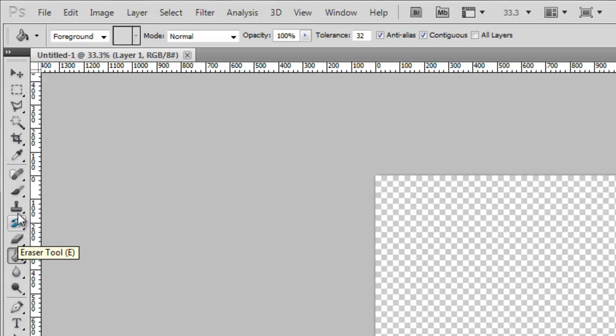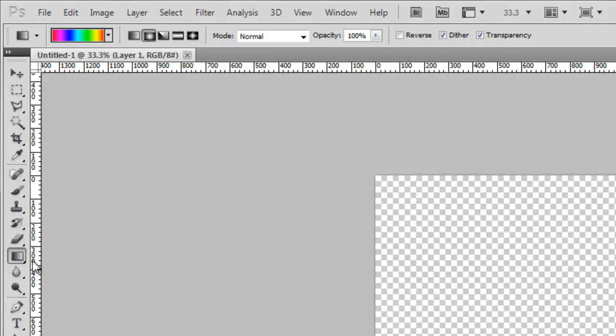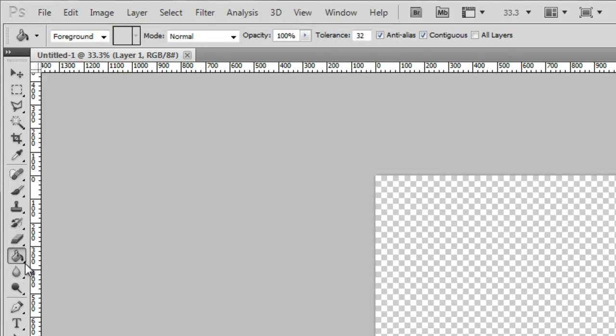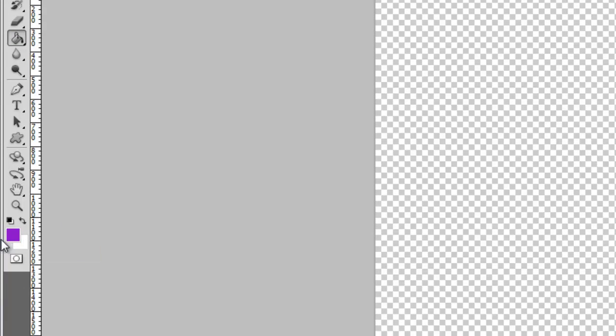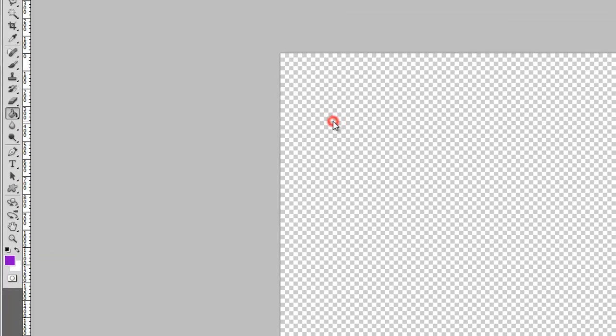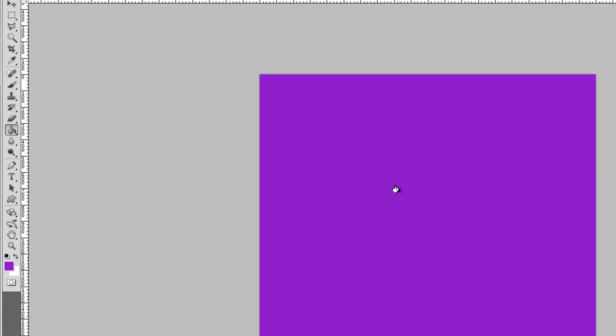Also, while we're here, if you look at these tools, the ones that have that little tiny arrow in the corner mean that they have multiple tools for those buttons. So here for the paint bucket, if I click on it, I can actually change it to the gradient tool. So push and hold and you just change it. So paint bucket, I'm going to use that, and paint bucket always paints the foreground color. So if it's purple, it's going to fill it in purple. So that's fill basically. It's just the paint bucket tool.